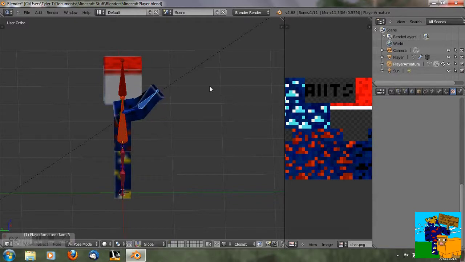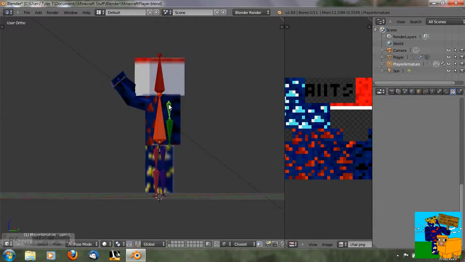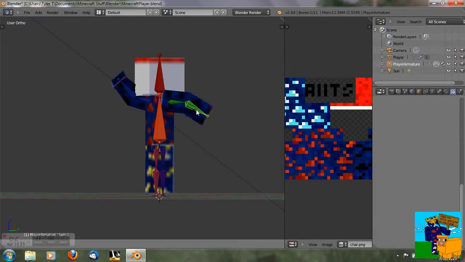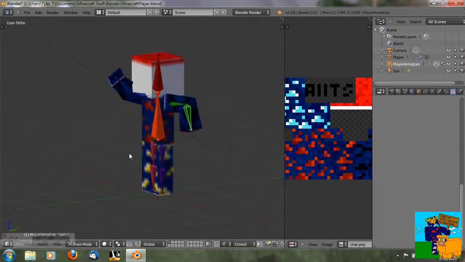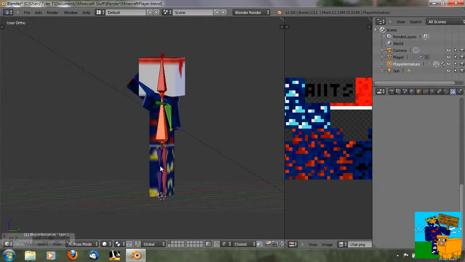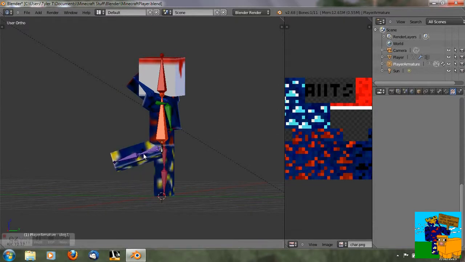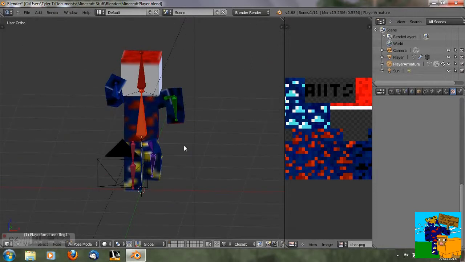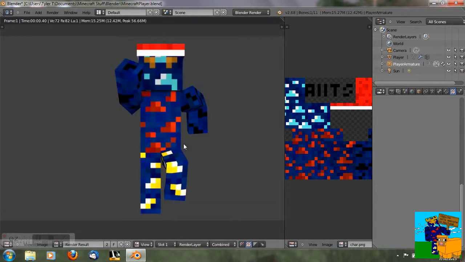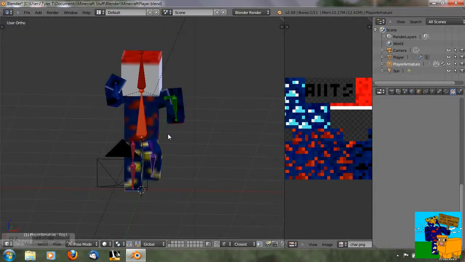So let's just put him in some random pose. Let's make him look like he's running. Well, that's good enough. So now, press F12 to render it. And, well, that's what you get. Let's say you're not happy with that, just press F11 and you go back. But I already have a file, once again, that I'm going to use to show you guys.